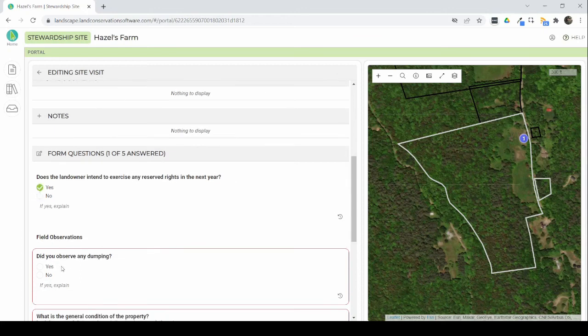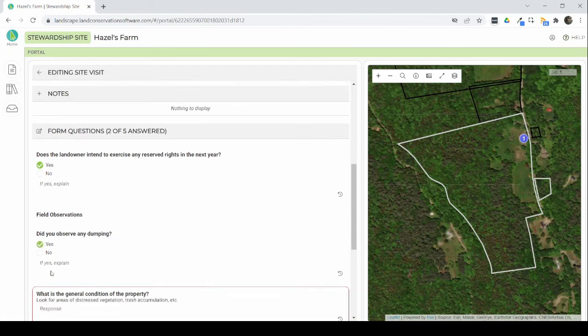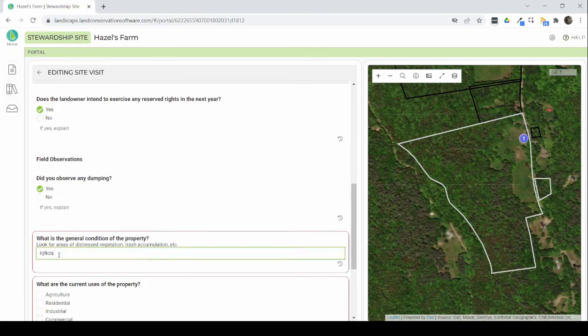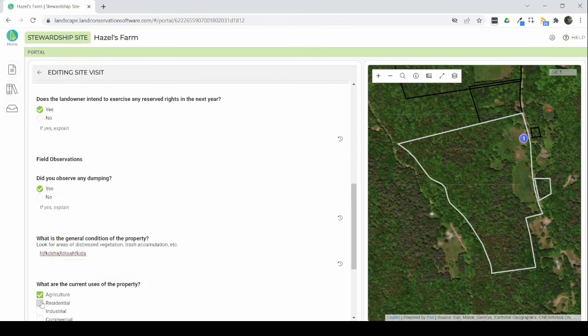So if you remember earlier in the video when I was talking about partially filling out the form responses, this is where you can finish filling it out and type in any answers that maybe need to have a little bit more of a description to them.